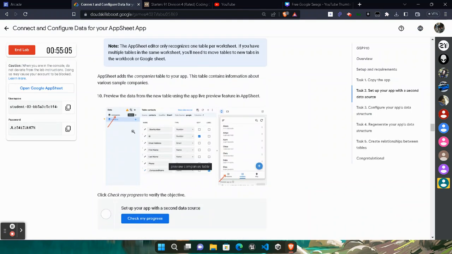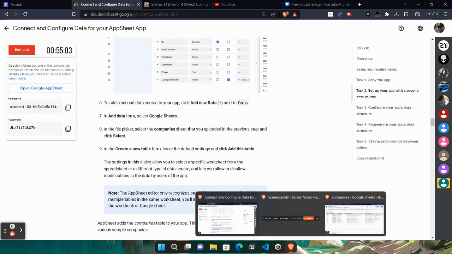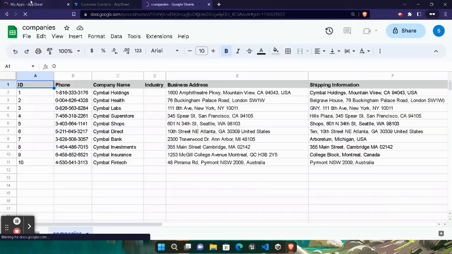So yes, now we need to create a data with the help of this data sheet that we just made. So come back to here, click on this my apps tab. We need to open this AppSheet, wait for the panel to be loaded up.